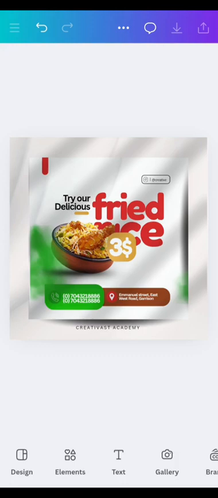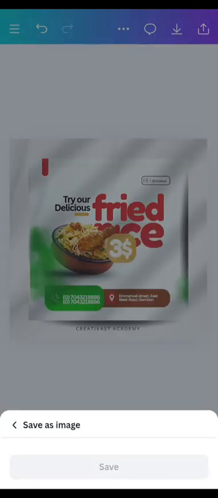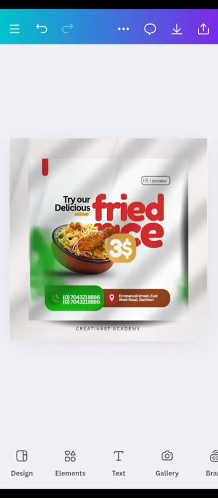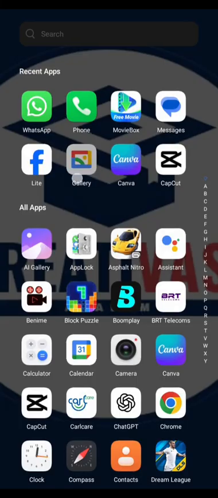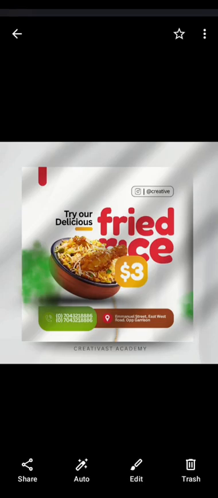As we go on, we'll be looking at how we can design advanced food flyers. Next thing is to export the design. So we export it, and we are done exporting our design. So let's go check for it in our gallery. So here's the gallery, and here is our design. So you can see it has this smooth feel, so smooth and looking so natural. And this is how we can achieve designs like this.